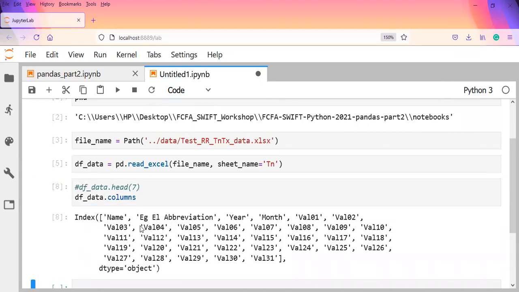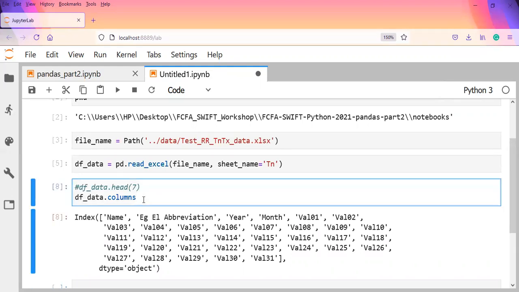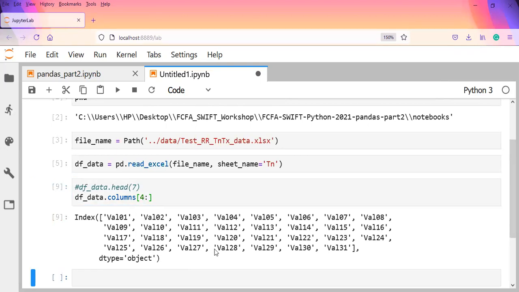Okay, so this is column 0, column 1. Python indexing starts from 0. So column 0 is the name, then 1, 2, 3, and then 4. So this runs from column 4 all the way to the end, which just produces this.